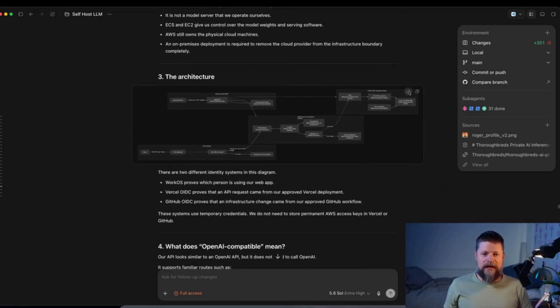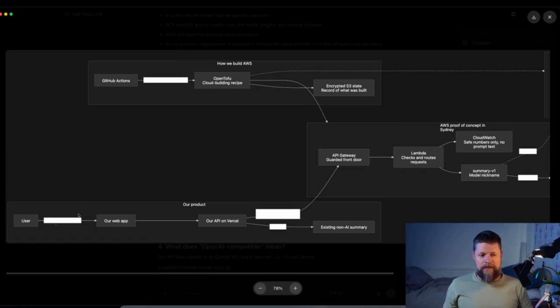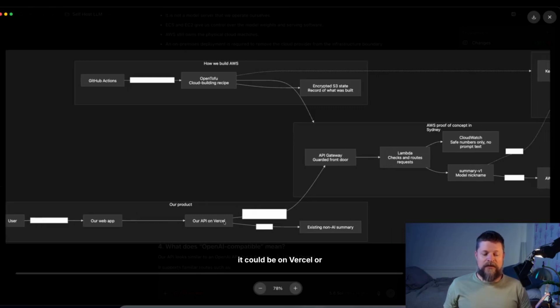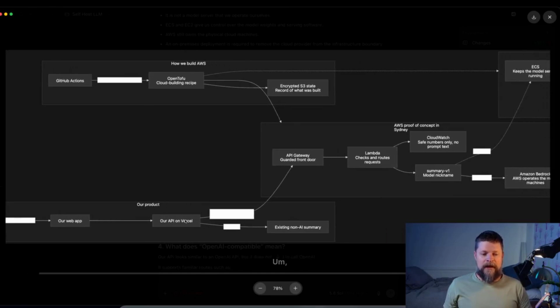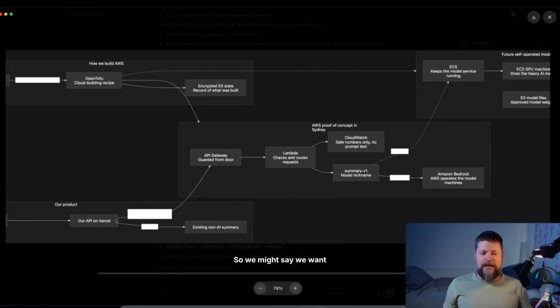So let's have a look at our infrastructure. This is a simplified version of our infrastructure. We have our user and our web app. It could be on Vercel or Railway or wherever you like to host your web app. Then say we ask it to create a summary of some data points. So we send the data to, in this case, the AWS block, and just ignore this block, I'll explain that in a second.